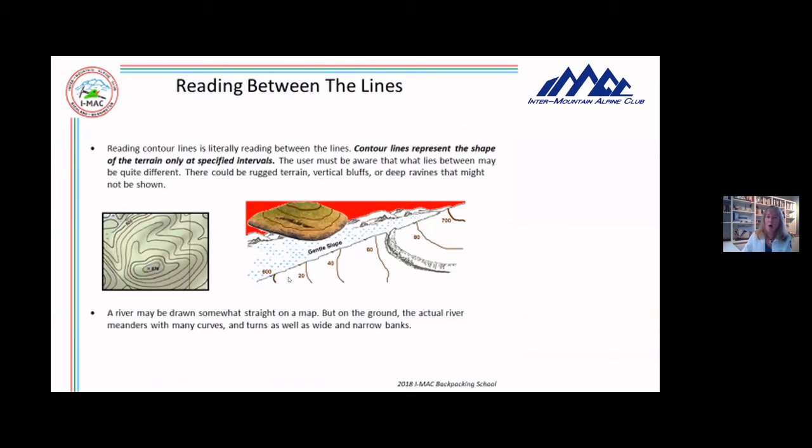But it's not always so simple. Look at this map right here. This is 600, 620, 640, 660, 680, 700. They're 20 feet apart. But little do you know, between 60 and 80, you're going to end up with a cliff, even though that's not what the lines are saying. Read between the lines. Contour lines represent the shape of the terrain only at specific intervals. There is a cliff here, but it is showing 660 feet and 680 feet, and then up to 700.